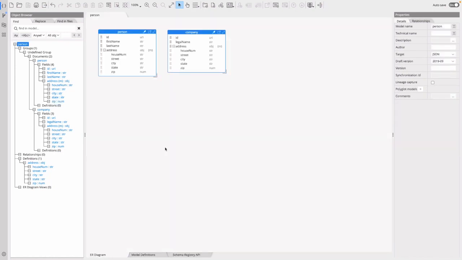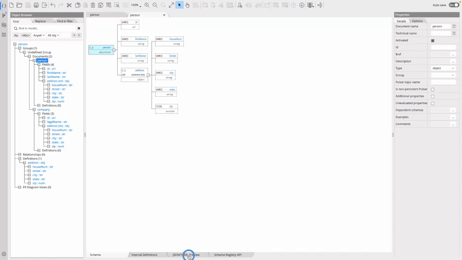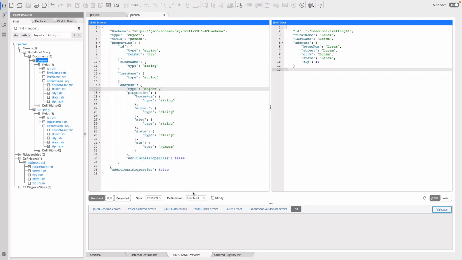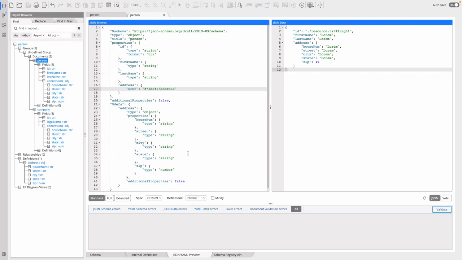You can actually see the use of these model definitions at work by introspecting the definition of the JSON that is behind these individual documents. If I now go here and tap the JSON preview, then I can see that the definition of the person document has these different properties, but one of them is actually referencing a definition of an address over there. If I click the resolved dropdown here, then I can see what it does. It pulls in the definition of this address object from the model definition. And I can look at it in a different way by using it as an internal definition and look at the different representations over there.